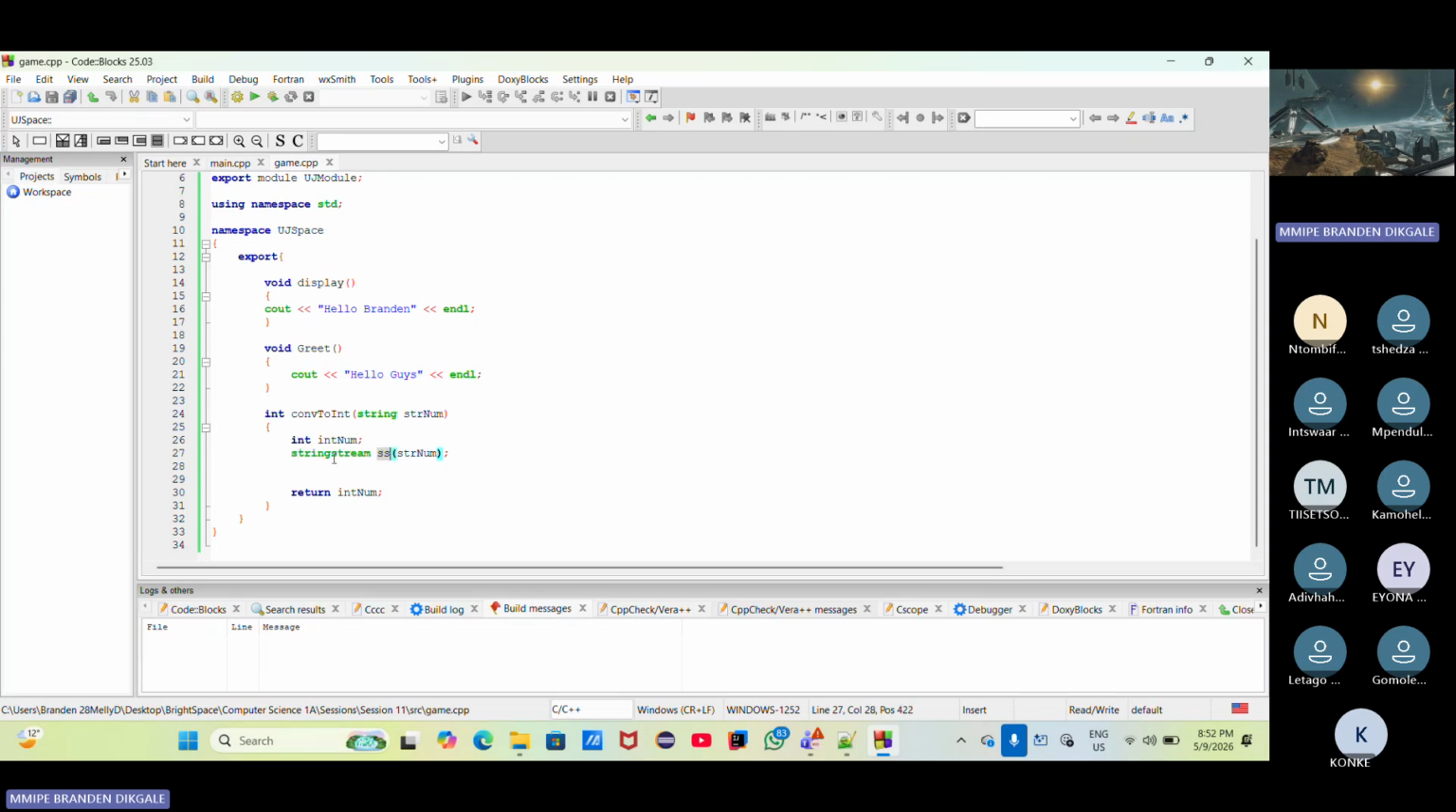You declare it by saying stringstream, this is the data type. Then you give it a name, normally we call it ss. Then you pass a string. For our example, we're going to pass str num. Now to do the conversion from string to integer, we say ss, then you use these operators, then int num. So this is where the conversion happens.